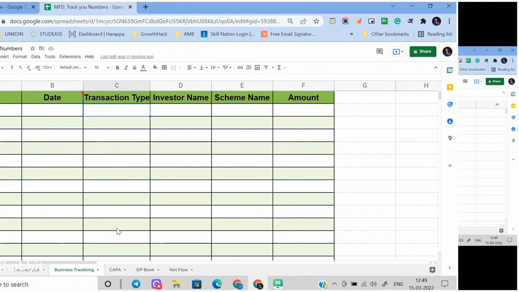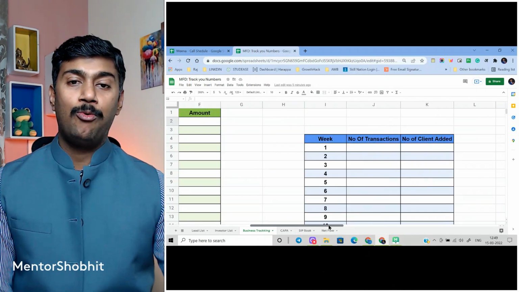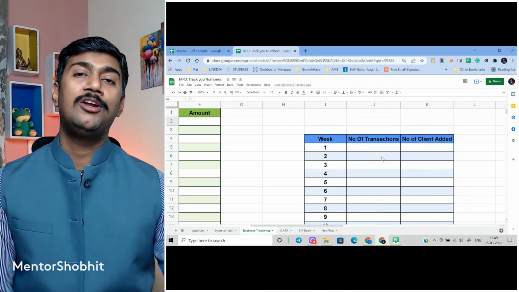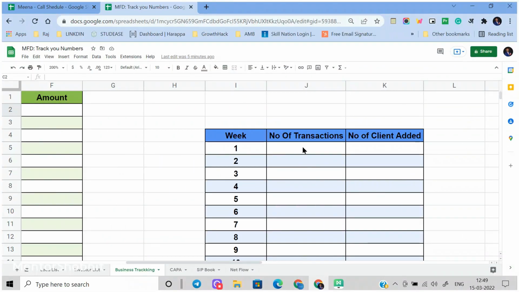Now this is very, very important, and once you start putting those details here, I want you guys to start tracking on a weekly basis. So I want you guys to see how much transaction you have done in this week, in the next week, and how many clients you have added in last week or this week. This is going to give you a glimpse of whether you are able to grow in your business or not.